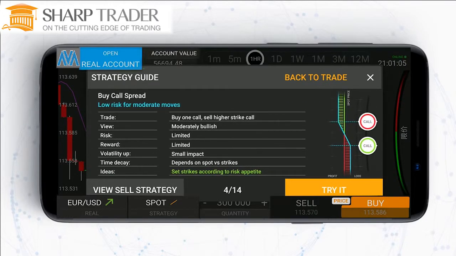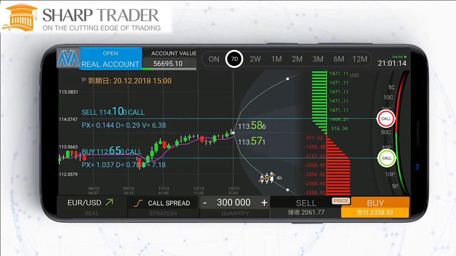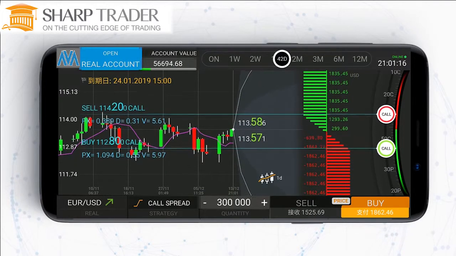Swipe through to look at other strategies. Here's a call spread. Ready to try a call spread? Click Try It. And then choose the expiration date and strikes.